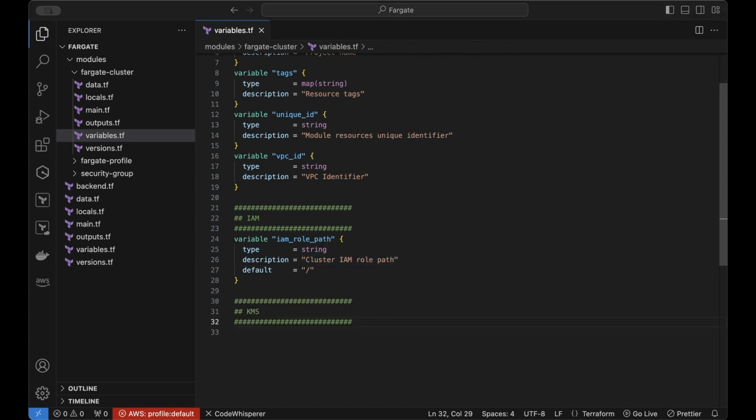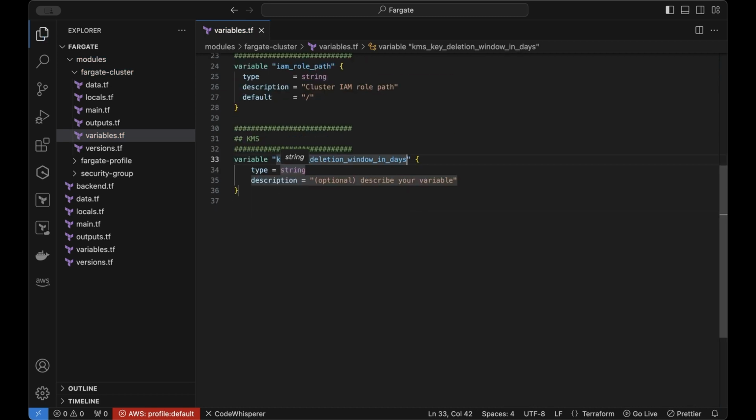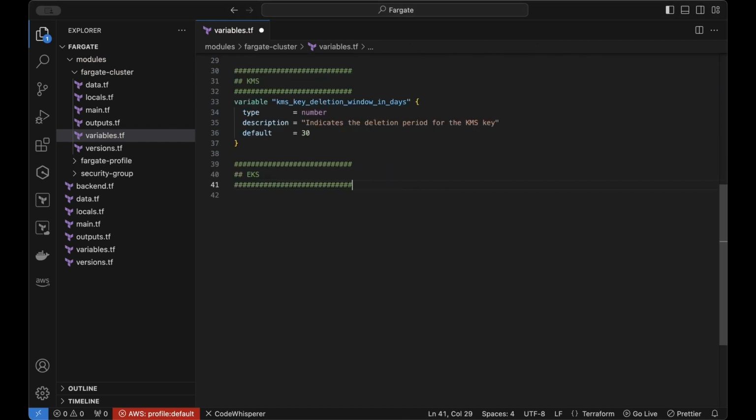Next block will be for KMS, and for this one, we are creating a variable named KMS deletion window in days. This one will be a number, and it will indicate the deletion period for the KMS key. These are the number of days after which the key will be permanently deleted after it's marked for deletion by you. So by default, we'll set this to 30.